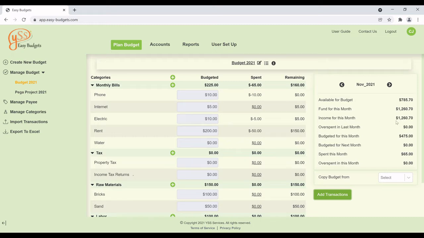You can see that my income details have been updated here as $1,260.70, and you can also see that I have a fund of $260, and you can see that I have already budgeted for $475. That is whatever the fund that I have allocated here, summing up those, that is the budget amount that I had already accounted.